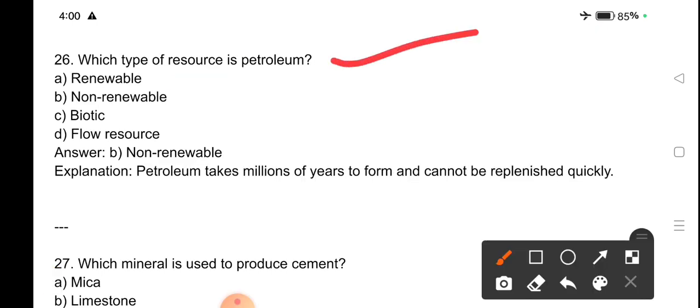Which type of resource is petroleum? Flow resource. Non-renewable is petroleum. Petroleum takes millions of years to form and cannot be replenished quickly.